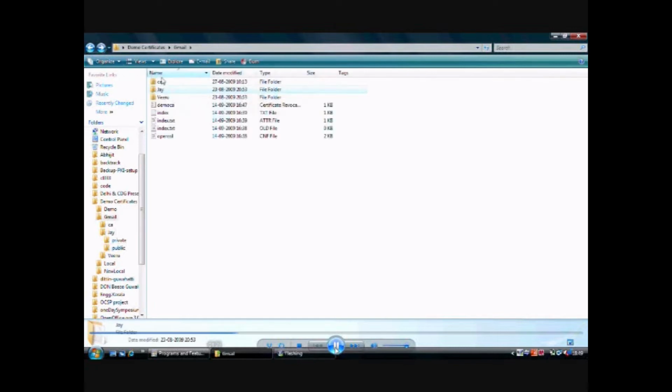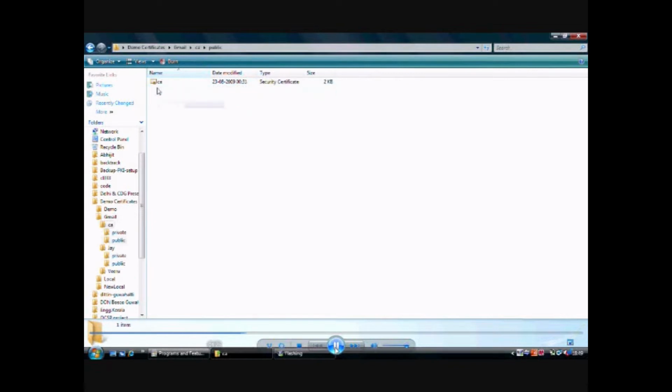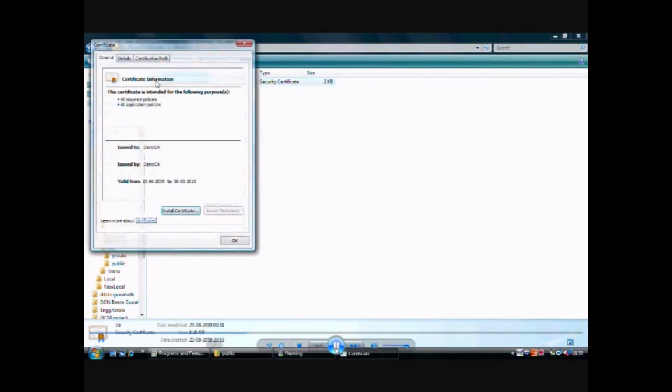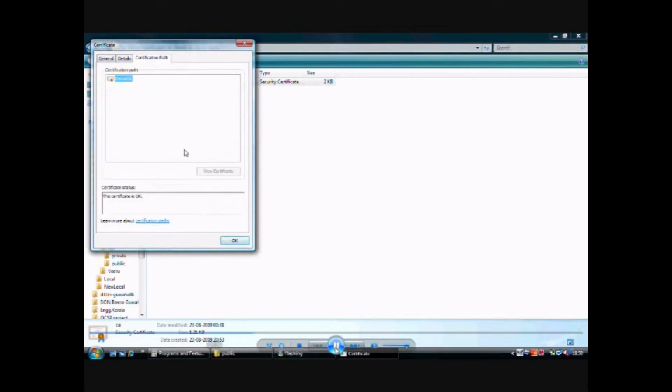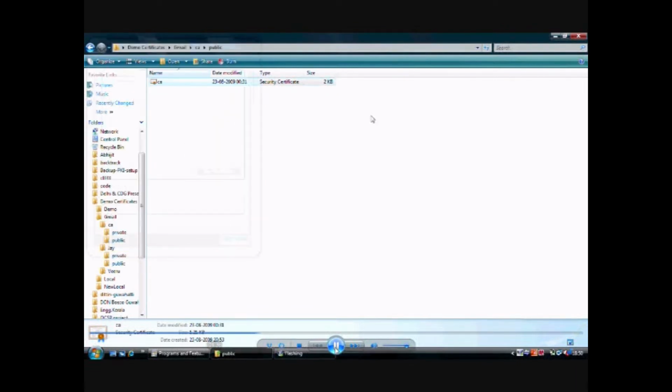Now we go to CA folder. Under public folder, we are having the public certificate of CA. Here the details are same, and certification path.